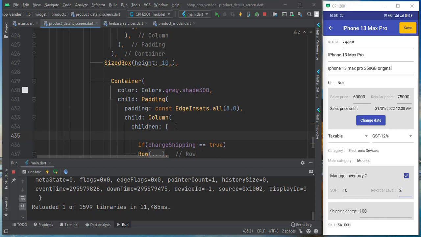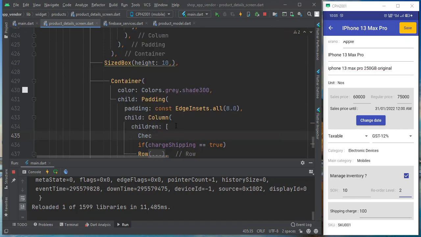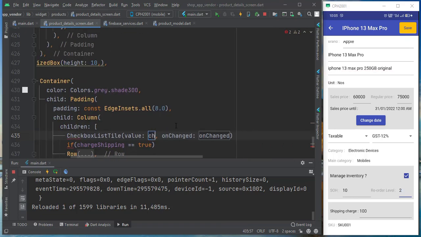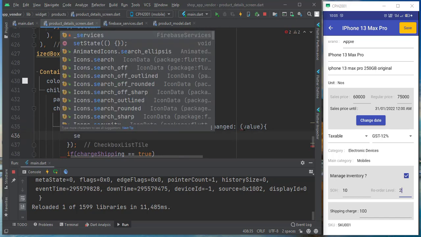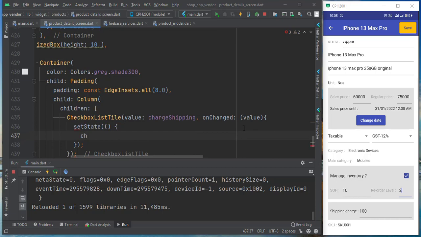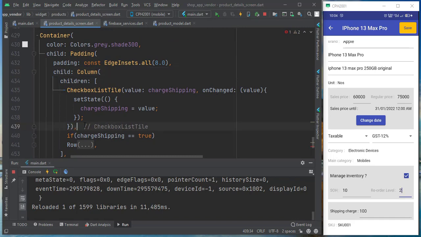And here we can show our checkbox title and tile, checkbox list tile, and the value will be charge shipping and on changed. When you change the value, you will get a boolean value. That value you put inside a set state, charge shipping is equal to value. Actually, you may feel very complicated if you are doing this for the first time, because I am trying to do the maximum here. So I hope you all will understand.